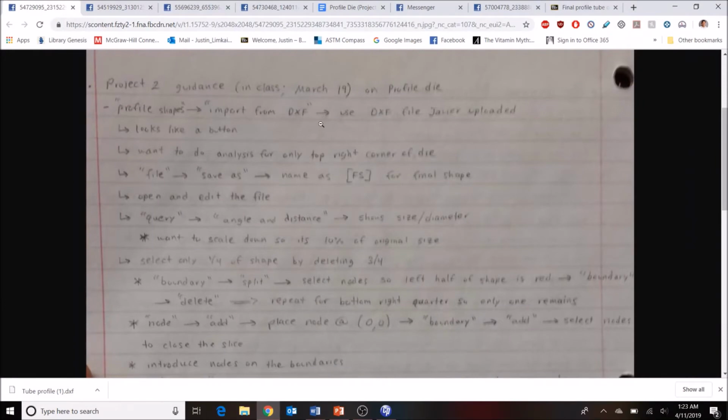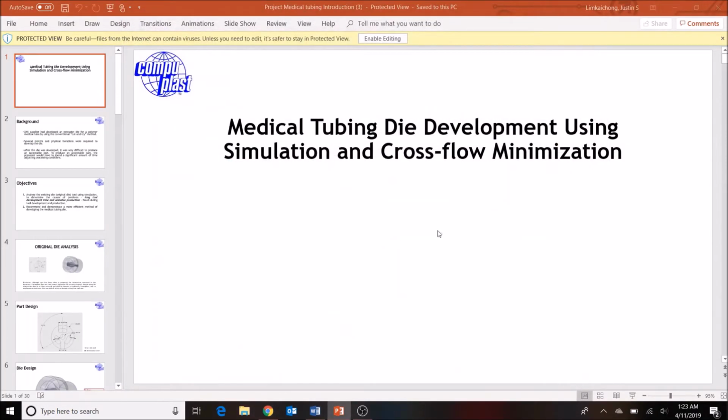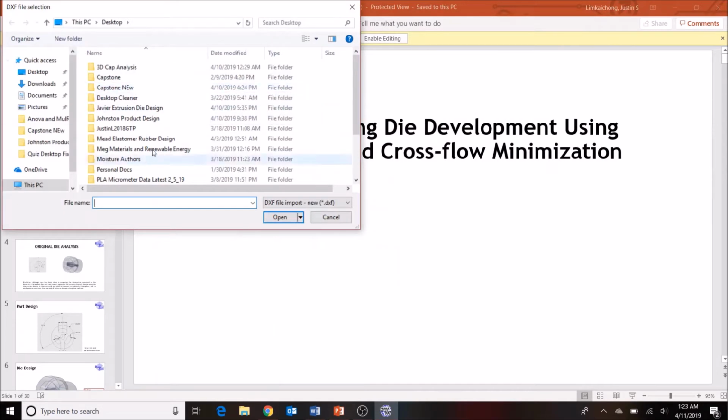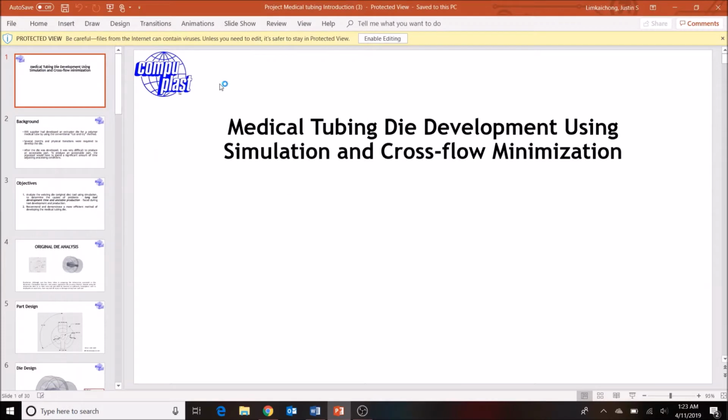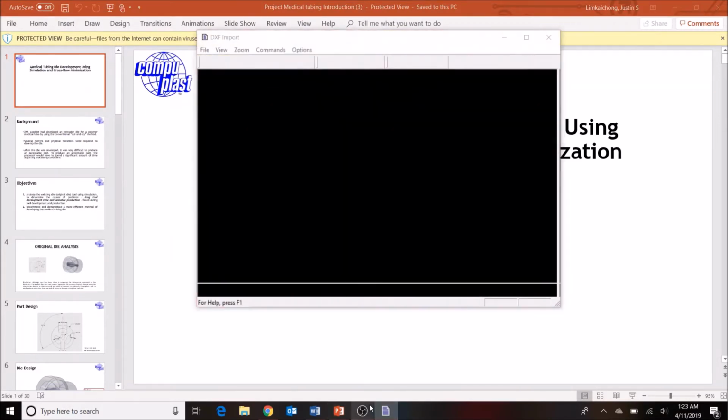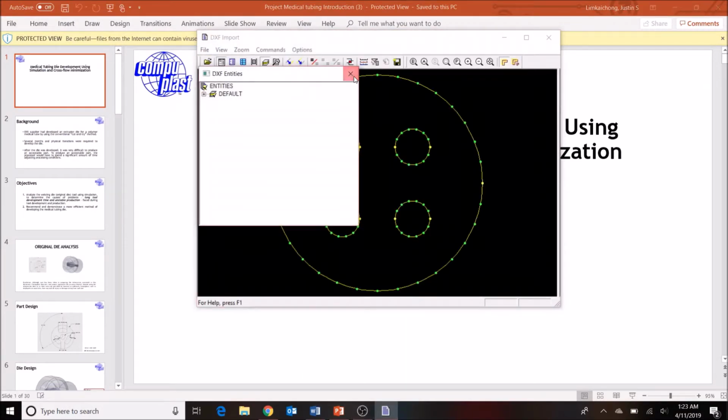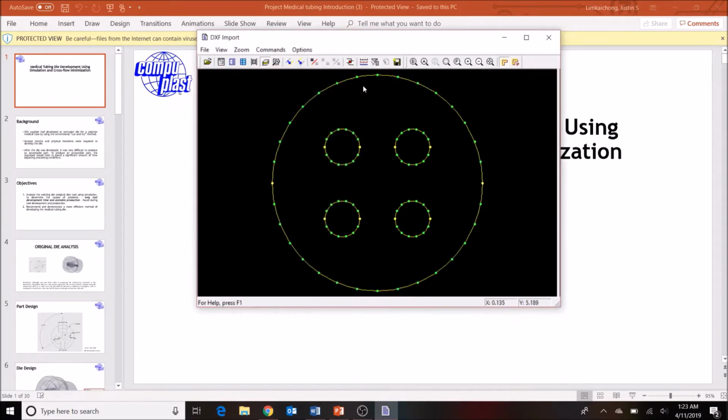As in our tutorial, we first import our DXF file. So we place it on our desktop. So we have a true profile DXF. Once it's loaded, you can see that we can actually make it symmetrical and only need one half of it. We will edit that in a bit.